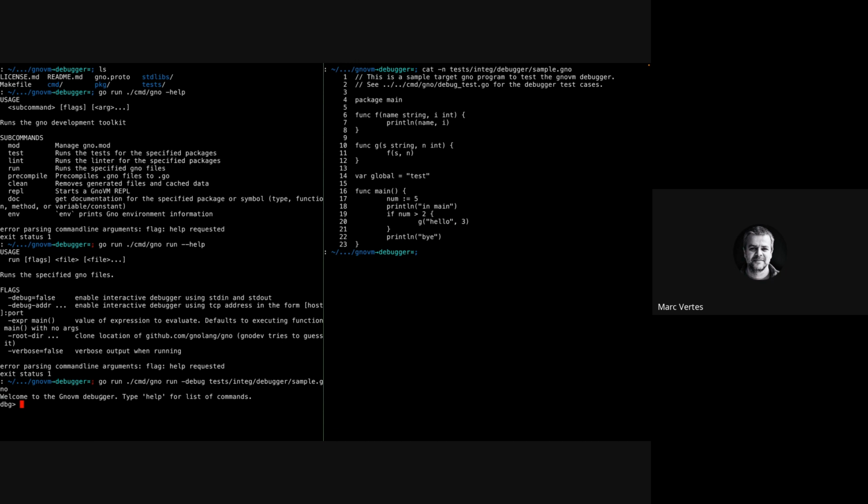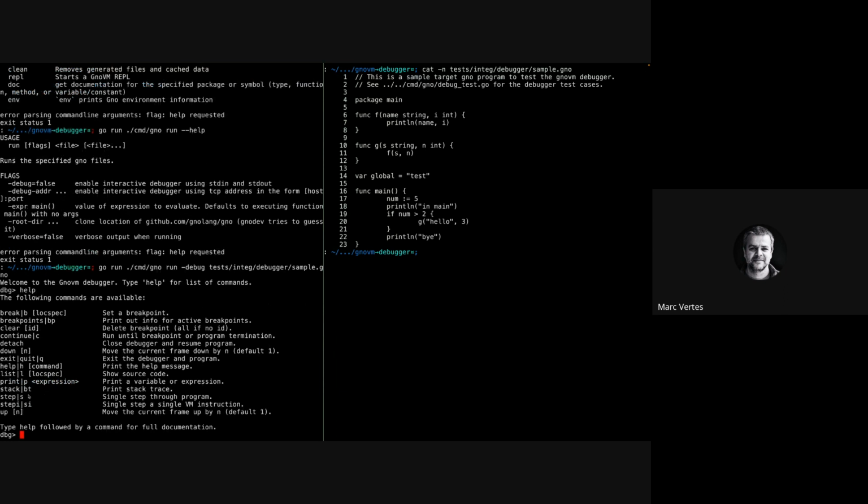So what you see when you run with the debug is, in fact, you enter into the debugger instead of running the program, and then you have a REPL like in the classical debugger. So I can do help to learn how to use it. You see the commands: breakpoint, clear, continue, detach, down, etc. This is all the standard commands that you would find in classical debuggers like GDB or LLDB or Delve. Most of the commands were in fact tailored using Delve itself.